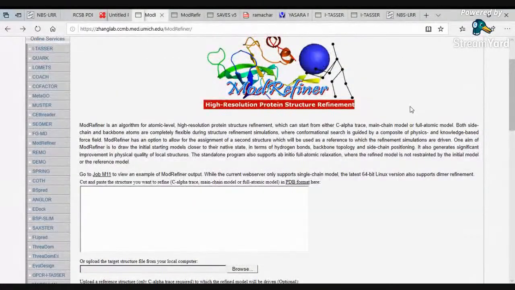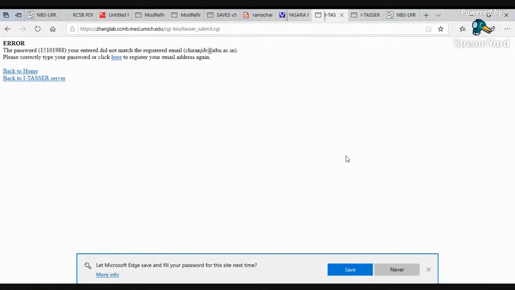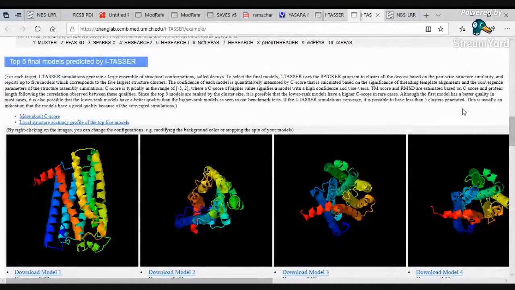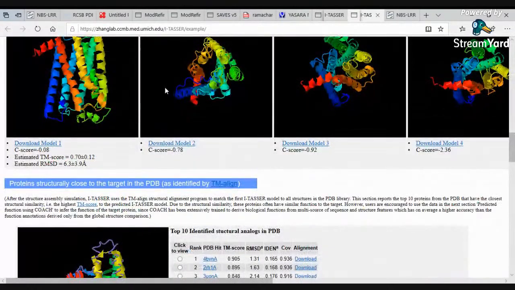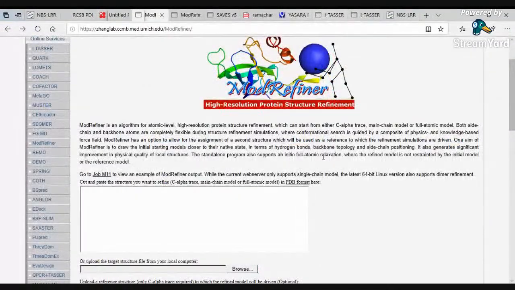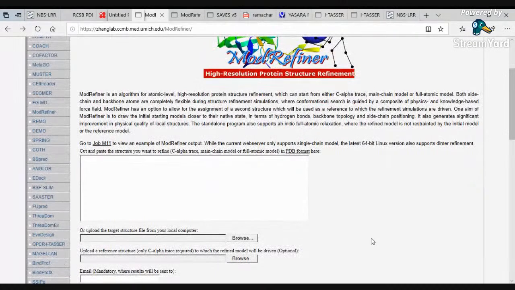You can simply download all the protein files, all the PDB files, from Protein Data Bank and check the quality of the protein using ModRefiner. And again, you have to follow the steps of checking and validating the protein model using Ramachandran plot. If it is not showing a satisfactory result, you have to refine the model again.